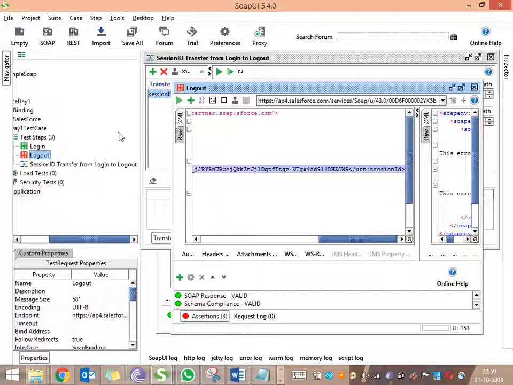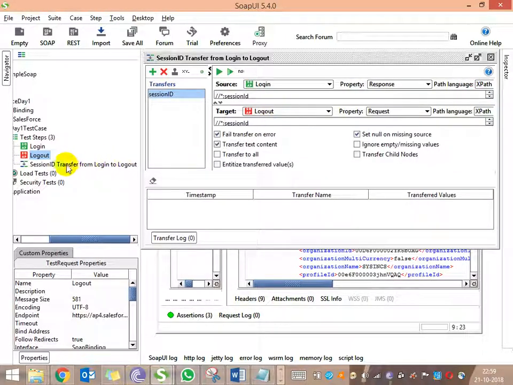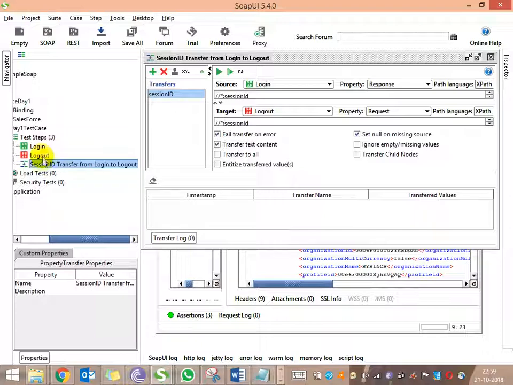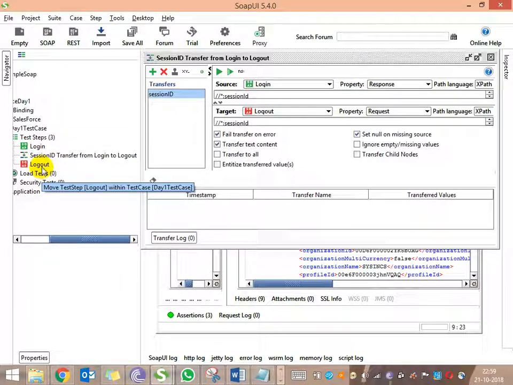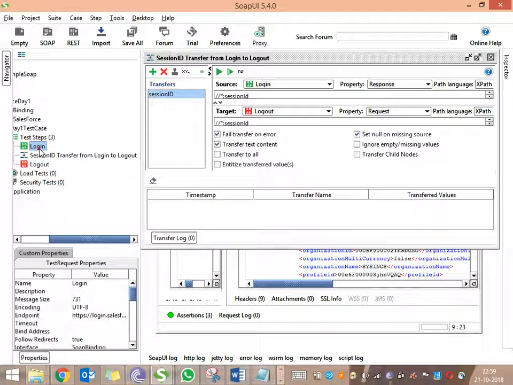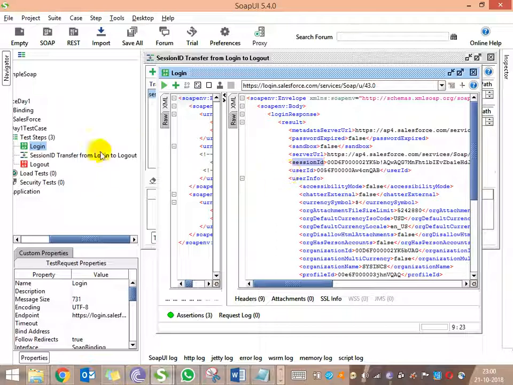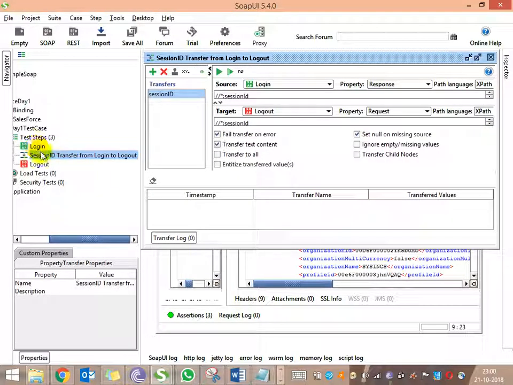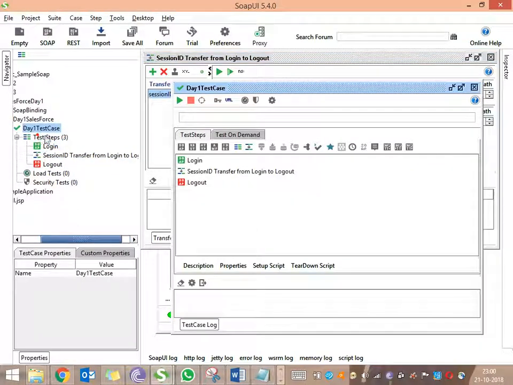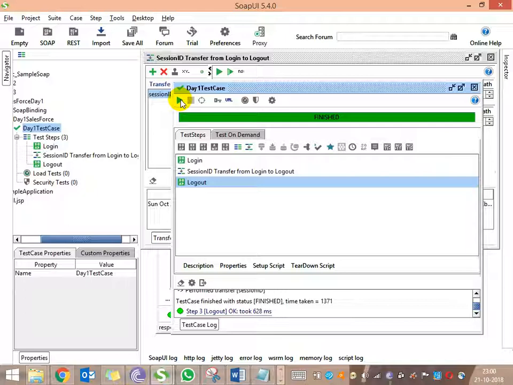So now we are utilizing the property transfer to transfer from there to there. But when should this property transfer happen? It should happen before logout. So get this below. We'll simulate login, and once we logged in we get the session ID, and this session ID we need to transfer using the property transfer to logout. So that should be the second step. Now let's simulate all together. It's fast. So this is how the property is transferred from login to logout. The dynamically changing values are handled in this manner using the property transfer concept.